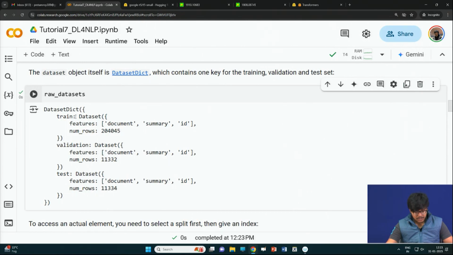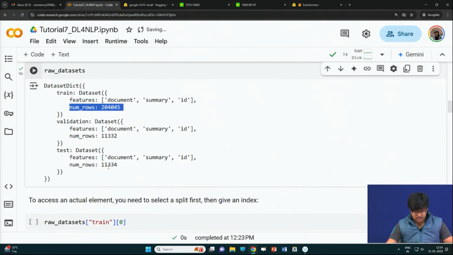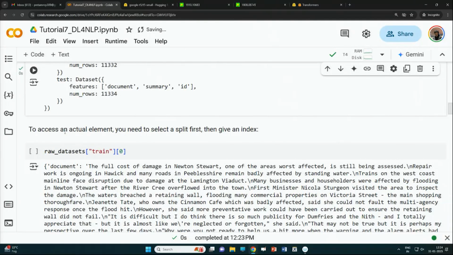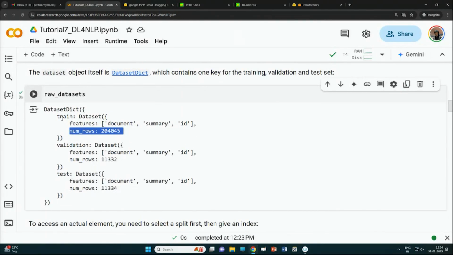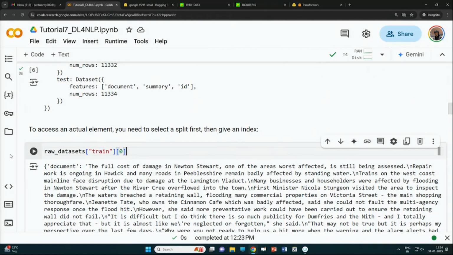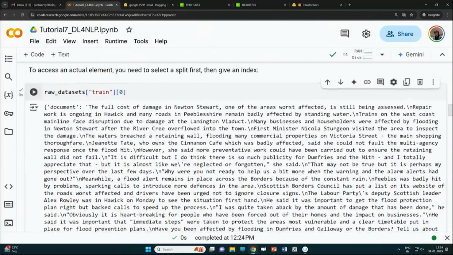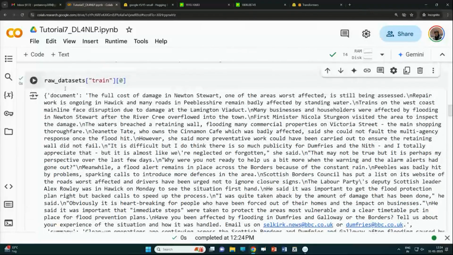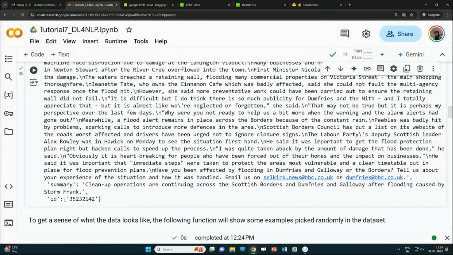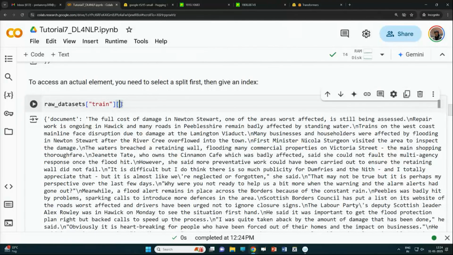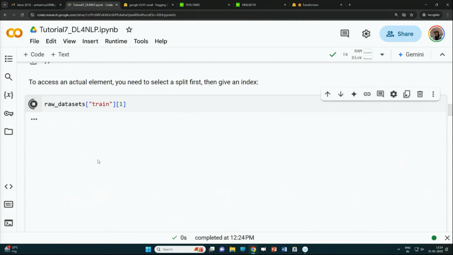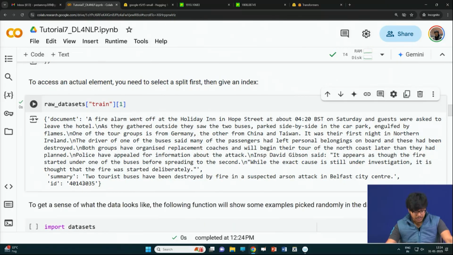As you can see, the train split is a dataset with features document, summary, and ID. The number of rows is around 2 lakhs. The validation is around 11,332, and test is 11,334. Now to access an actual element, you need to select the split first, then give an index, just like Python list access. For the 0th item we get a document, a summary, and an ID. If we pass in another index, you will see we get a different document.